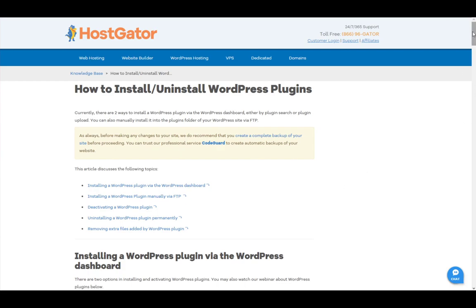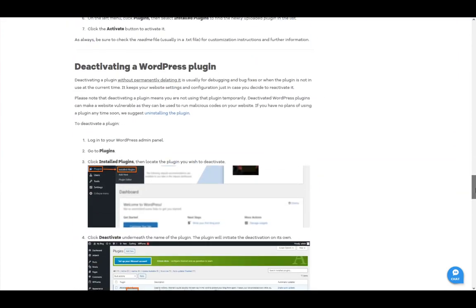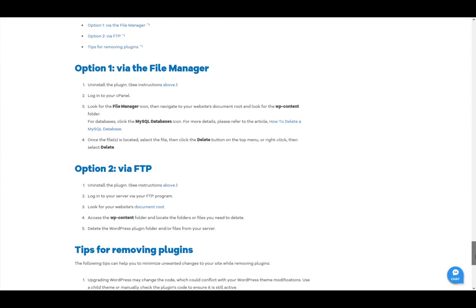Now, as you can see, I'm using a HostGator article for this, and we're going to scroll down and go to the uninstall with manager. So that is what we're going to be using, and feel free to look at this article if you have any other questions or any problems which you might not know how to solve through this tutorial.